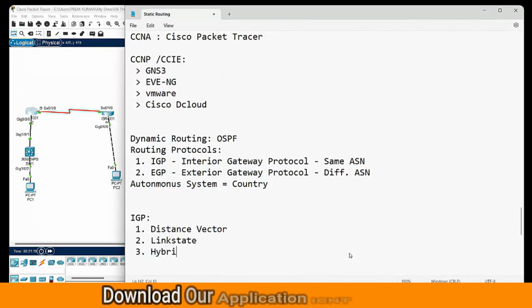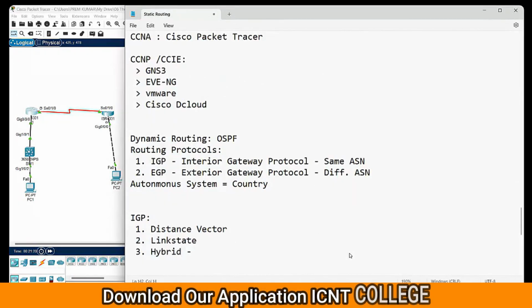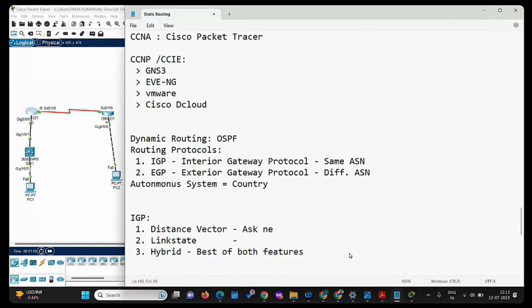One more: hybrid means best of both features. Both distance vector and link state, it uses both, that is hybrid. That type of protocols. Say you are new to Bangalore. You want to go to one particular location. You don't know the best route. So how do you find the best route? You will ask the neighbor, or you will use Google Map, correct? Same way here, distance vector protocols ask neighbor routers.